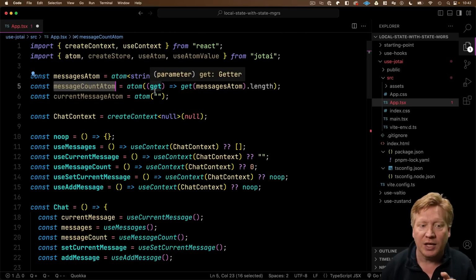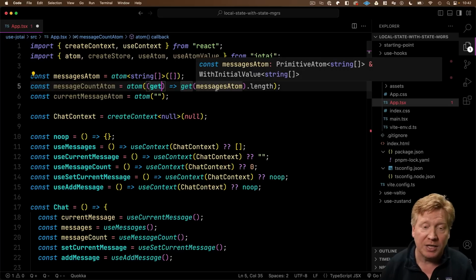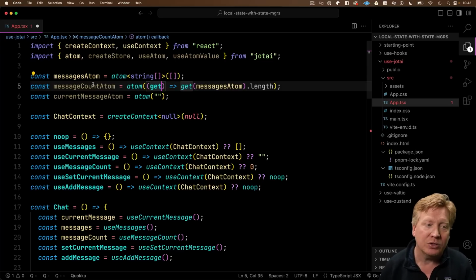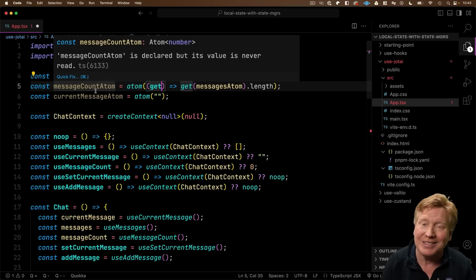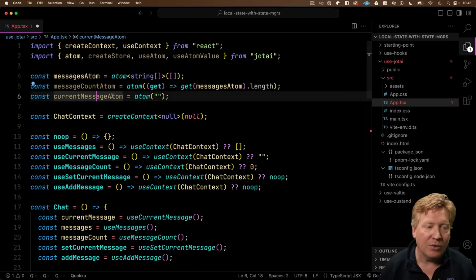Atom can also take a function. And in this case, that function gives a get parameter. You can then get an atom and then derive some data off of it. And what it does is it subscribes the message count atom to the messages atom, such that when the messages atom changes, the message count atom automatically updates. Now, notice I'm not creating any kind of creator here.